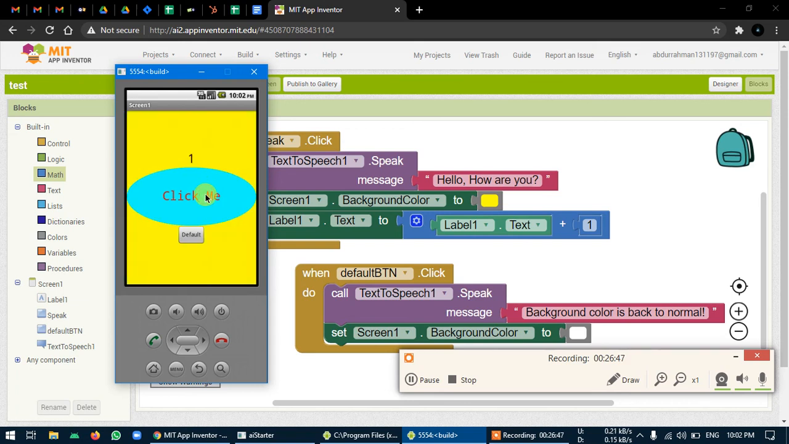Hello, how are you? 1. Again if I click, Hello, how are you? 2. Again if I click, Hello, how are you? 3. Now it is counting how many times you are clicking on the button. If I click on default, it will just make the background color back to normal. Background color is back to normal.